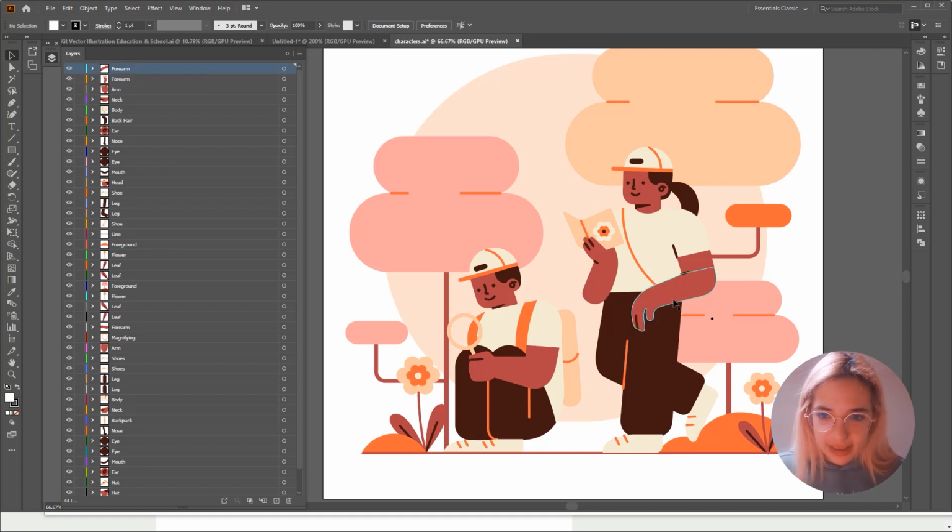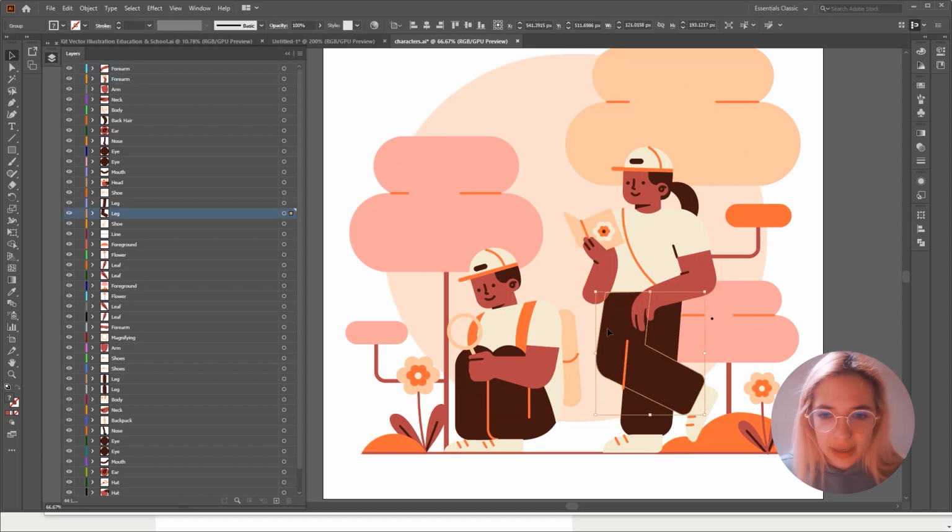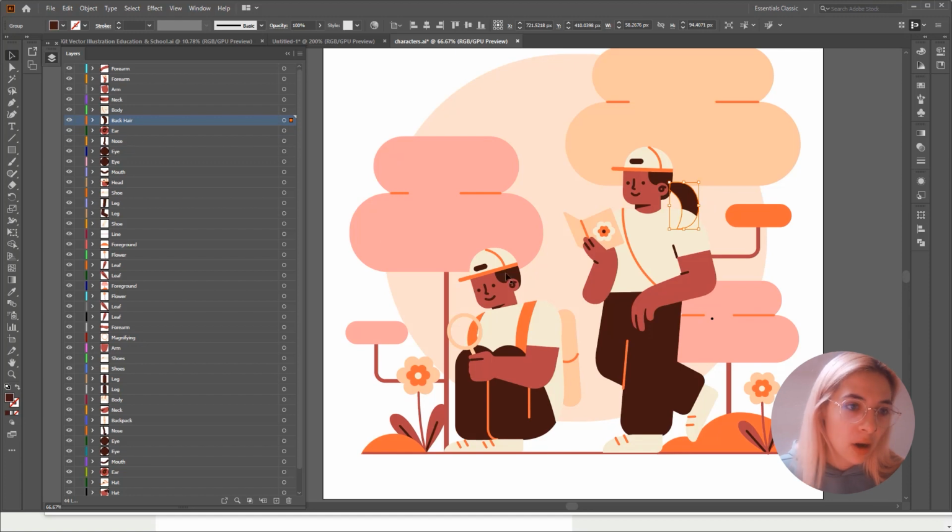So I separated everything. I'll start with this character. We have the forearm. We also have the arm. Keep in mind that here in this illustration, the arm is part of the body layer. However, that won't be a problem because we won't be animating this hand. Then I have the other forearm. Here I have this leg, the shoe, this shoe, the other leg, and then I have the head and the nose, eyes, mouth, ear, the hair and the back hair on separate layers.